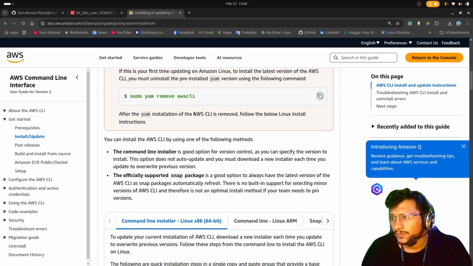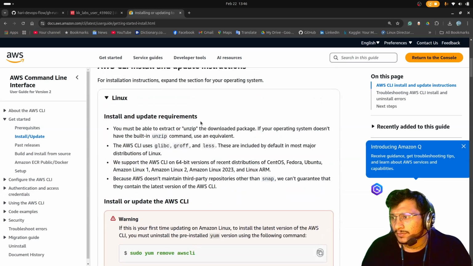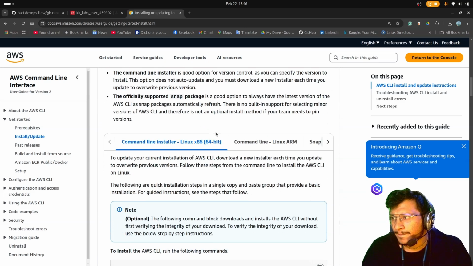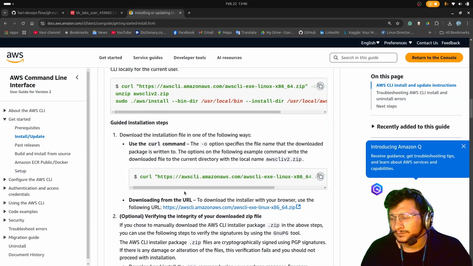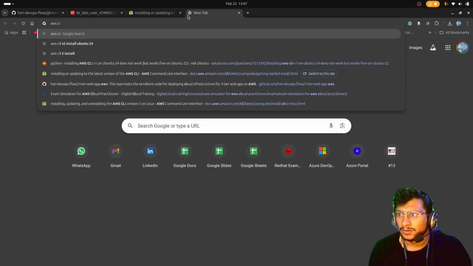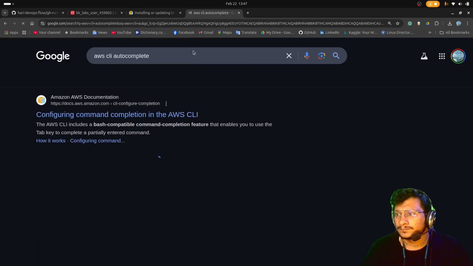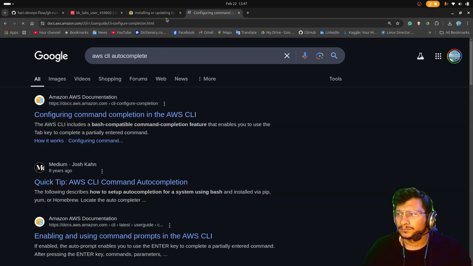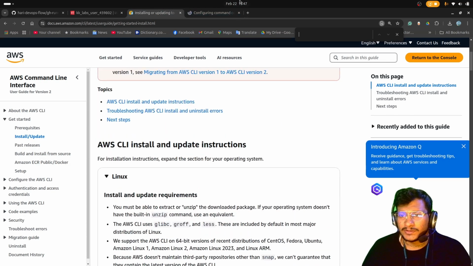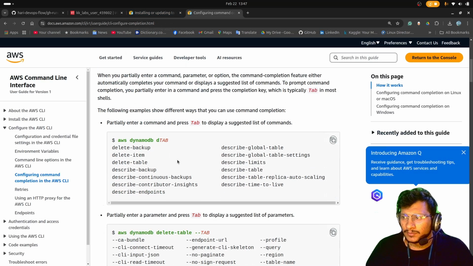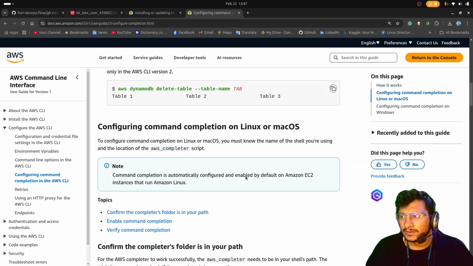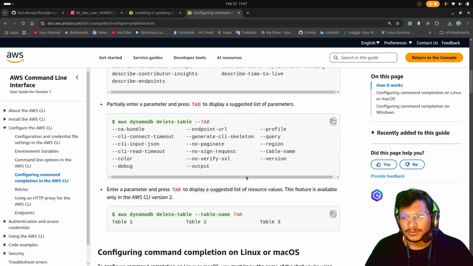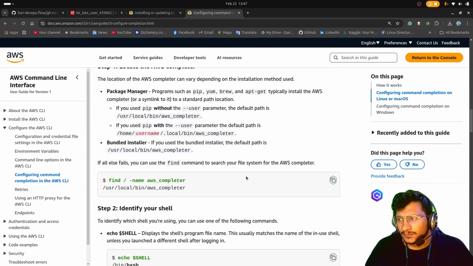Okay, sudo yum remove AWS CLI. We are not using yum. Whenever you install AWS CLI, just make sure to enable auto completion also. It's a simple step, and it will be very useful. It will increase your speed and prevent issues, like typo errors. So that would be a great help.